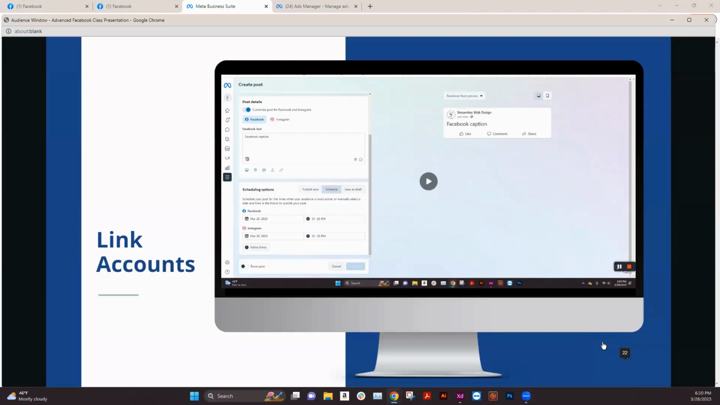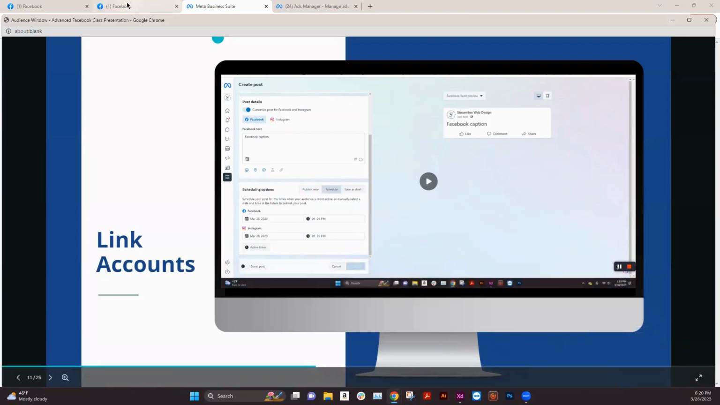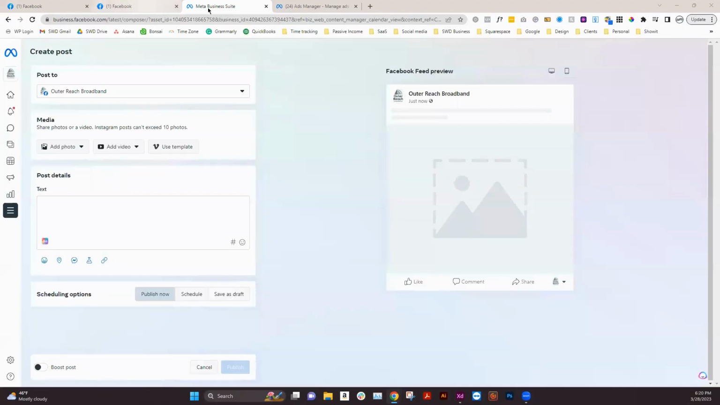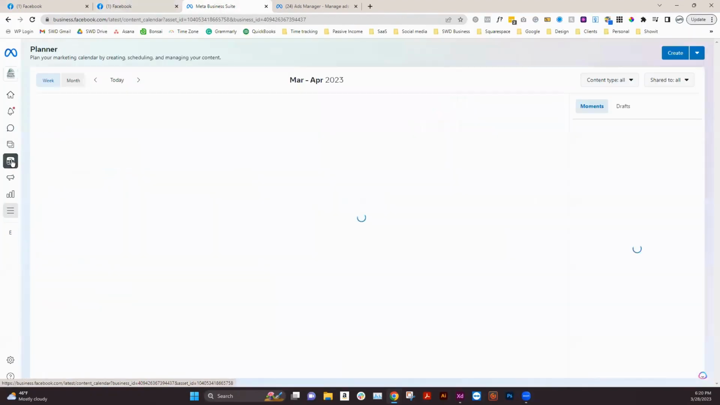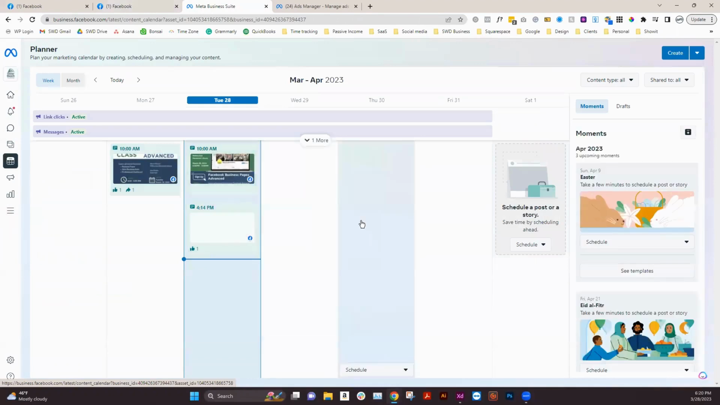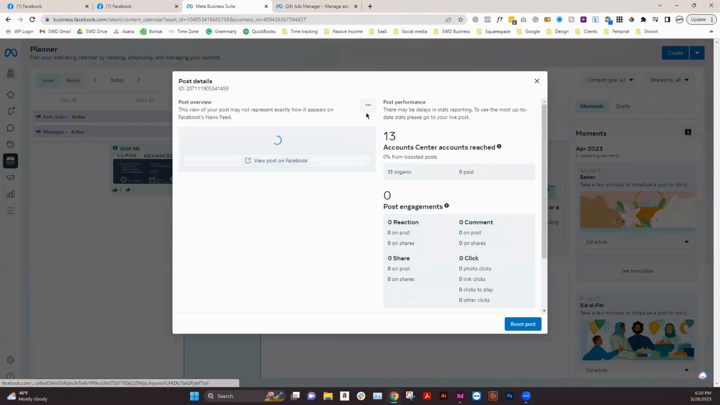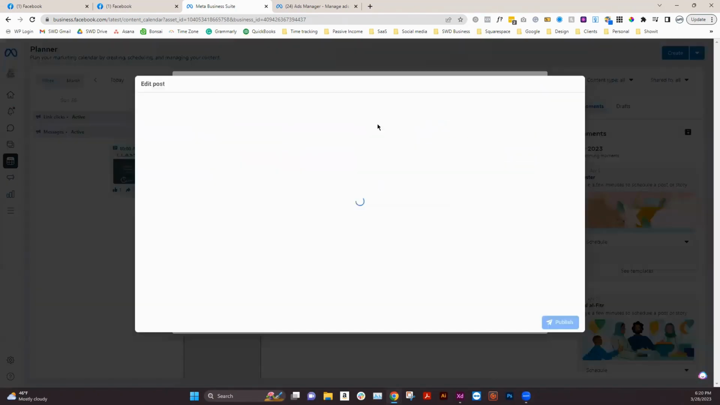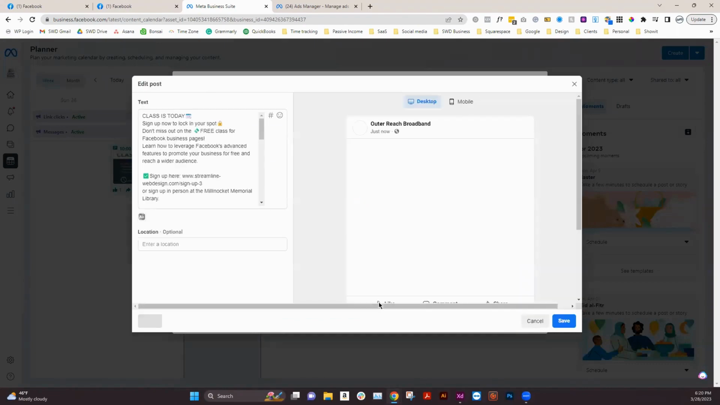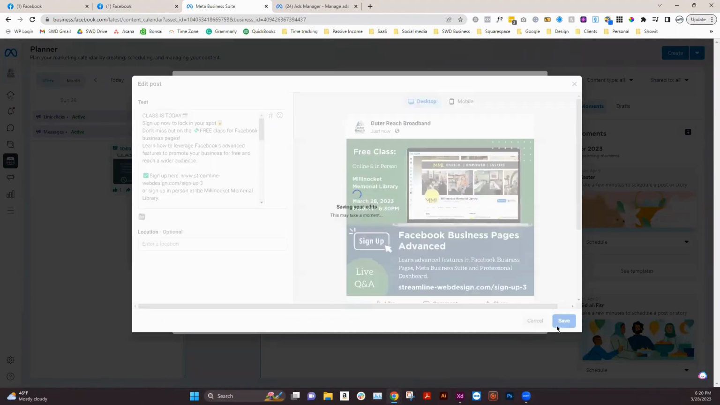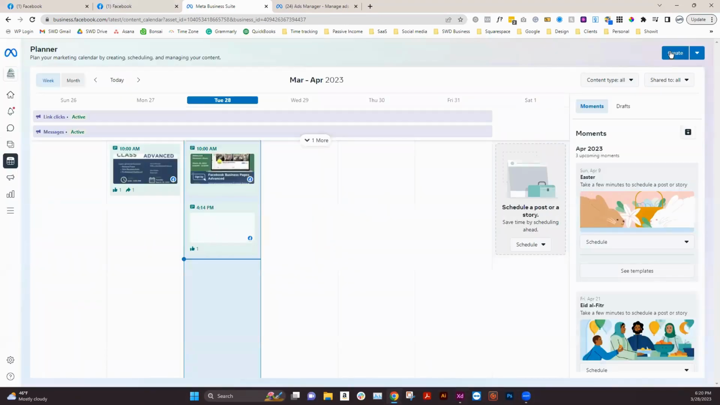And once that's all scheduled, it's going to show up on your planner where you can then add more content. So if we're in your Meta Business Suite and we're in your planner, once you schedule it, it's going to pop up here on whatever day you had it for. If you want to edit it, you can click it. You can press the little button and press edit post. So you can always edit it after you've scheduled it. I'll close out of that. And then you can create more. So that way you can create multiple posts in one day, but have them post throughout the week or the month.